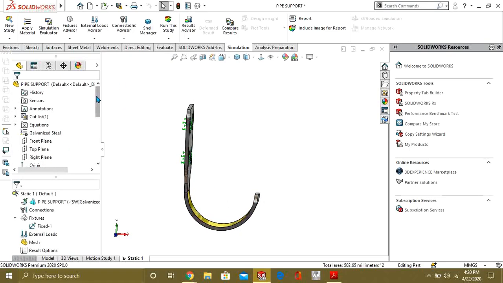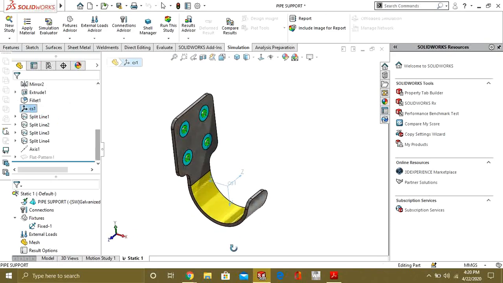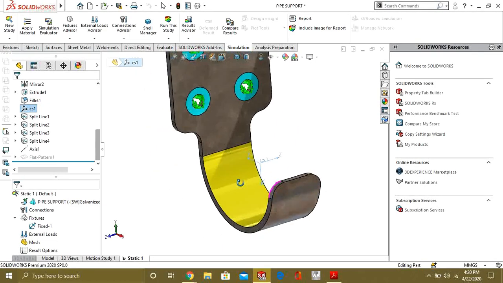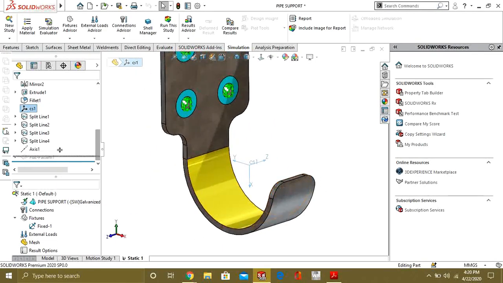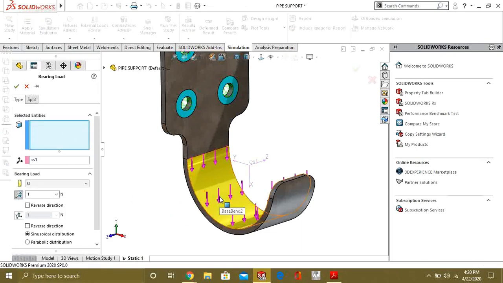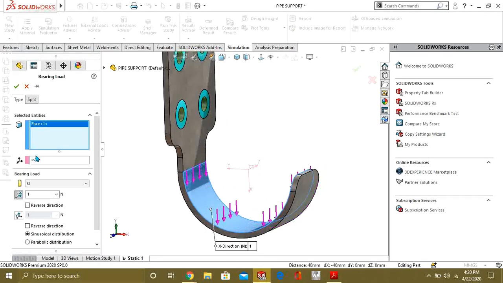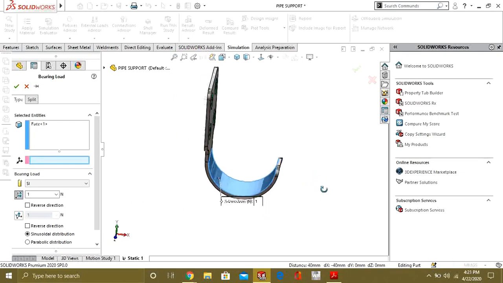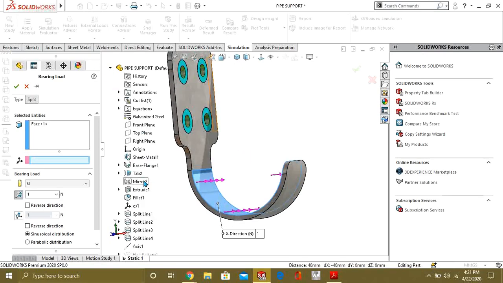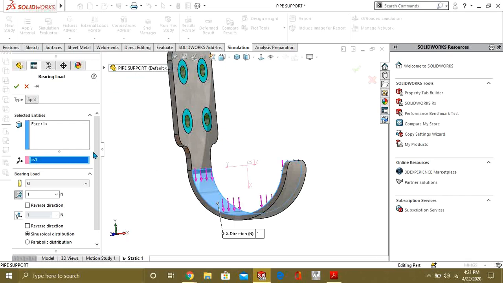As you can see, we have made a coordinate system on the center of this semicircle, so we can apply a bearing load with the direction of X. For that we will go to external load, select bearing load and select this face, and you can see that our coordinate system is already selected. If our coordinate system is not selected, the force will not be applied. So for that we have to select our coordinate system. We are going to apply 100 Newton force in the X direction. Press OK.